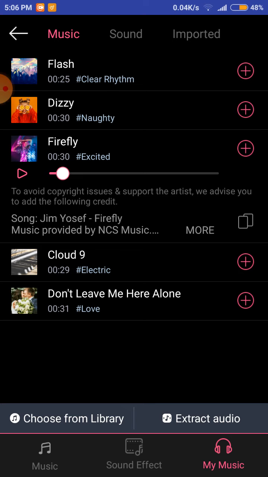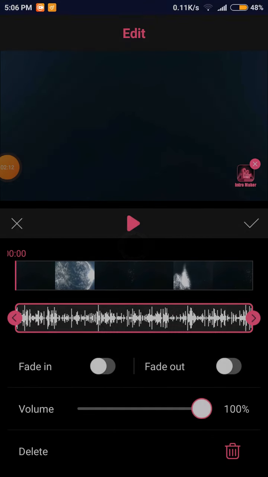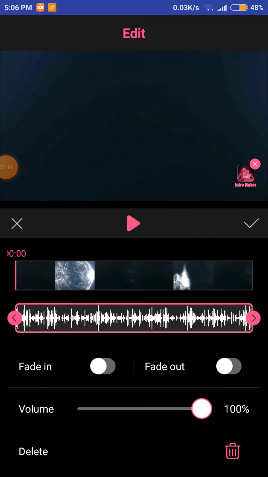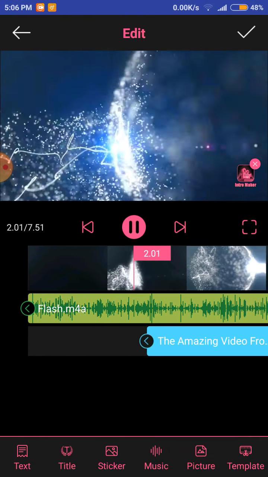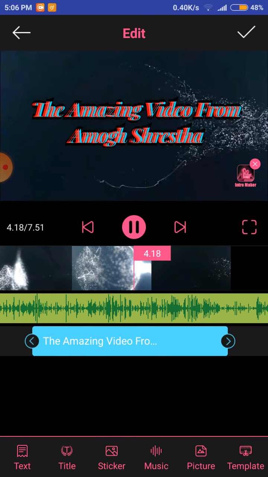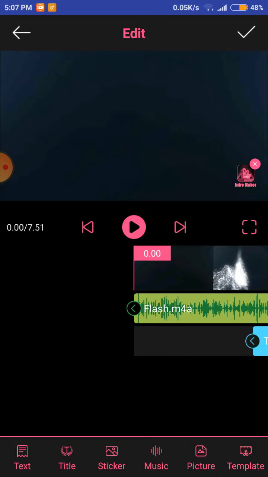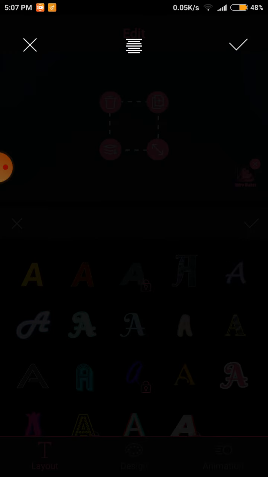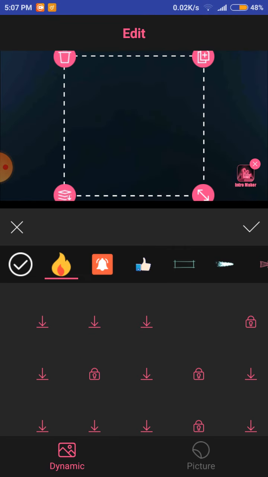It's nice. You need to add not fade in, but fade out 100%. Then you just do that. Yeah, and you can add text, title, etc. The stickers as well.